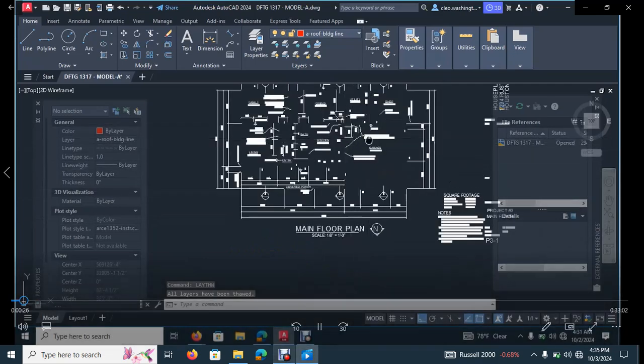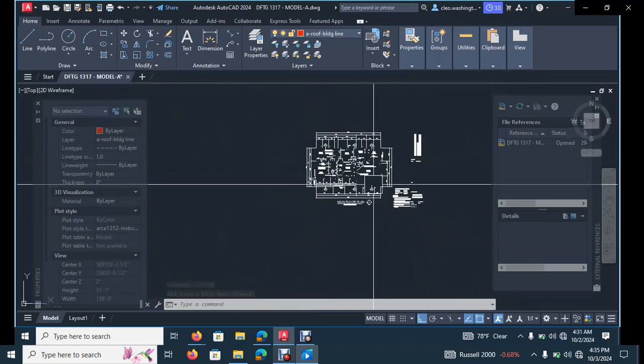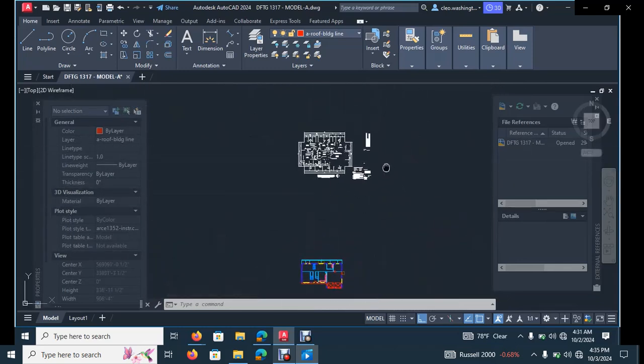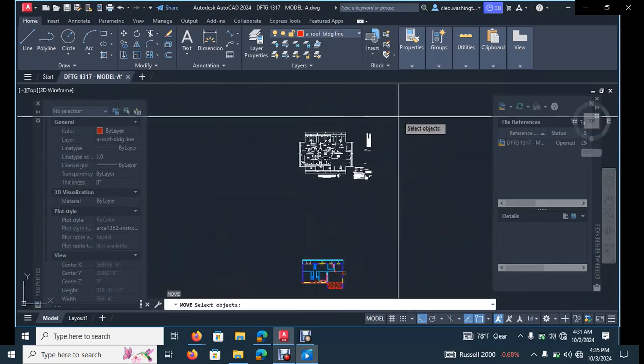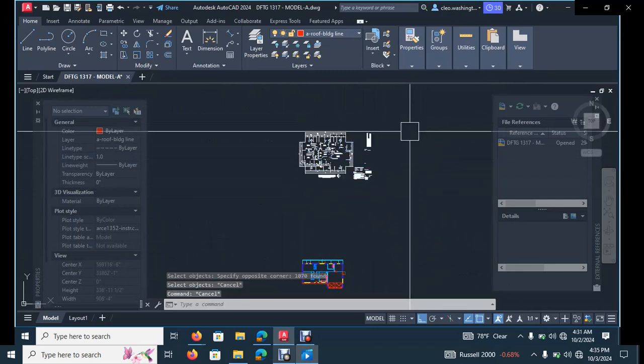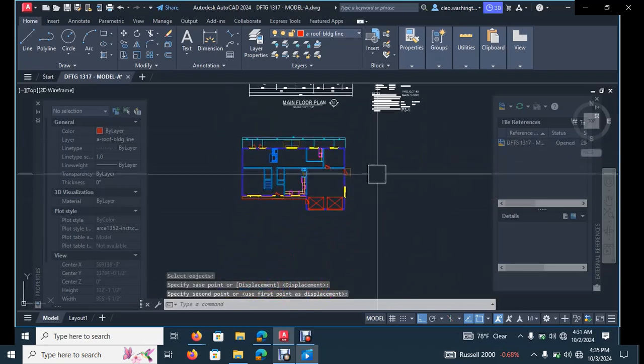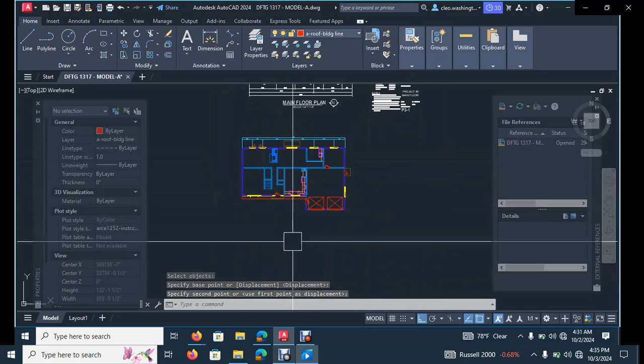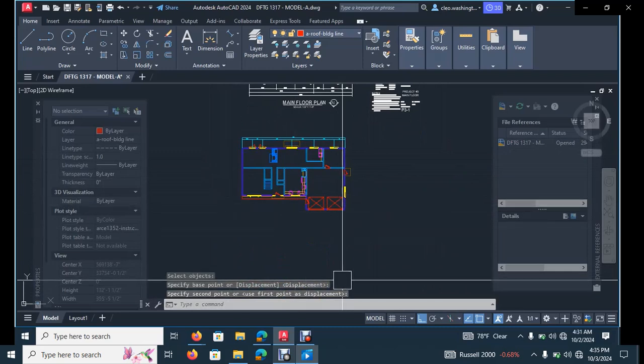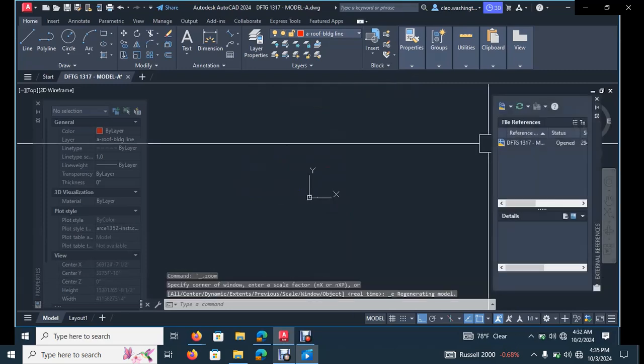So let's go ahead and type in LAYTHW. When you type in LAYTHW, everything that we froze in the last one should pop up. And if it's not like I'm showing here, because we froze all of the text, we froze all of the dimensions. The reason why I froze it is because I wanted to copy it down.